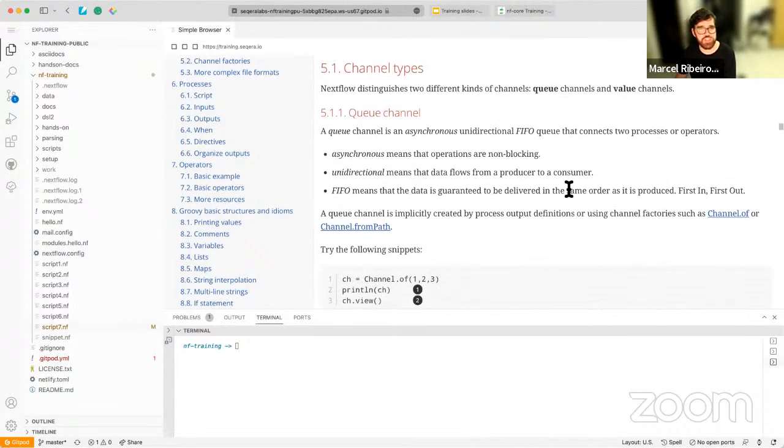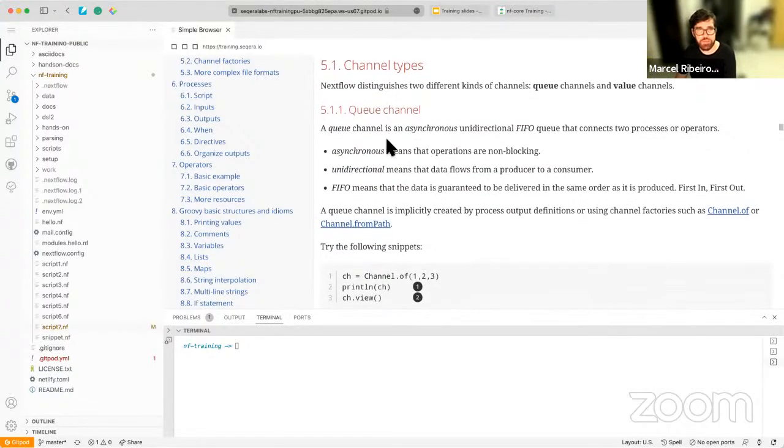But what's a channel? We said before that a channel is a first in, first out queue. So the first element to be added to the channel will be the first one to be passed to a task, to a process. They are non-blocking and unidirectional. But we not only have queue channels, we also have value channels, okay?